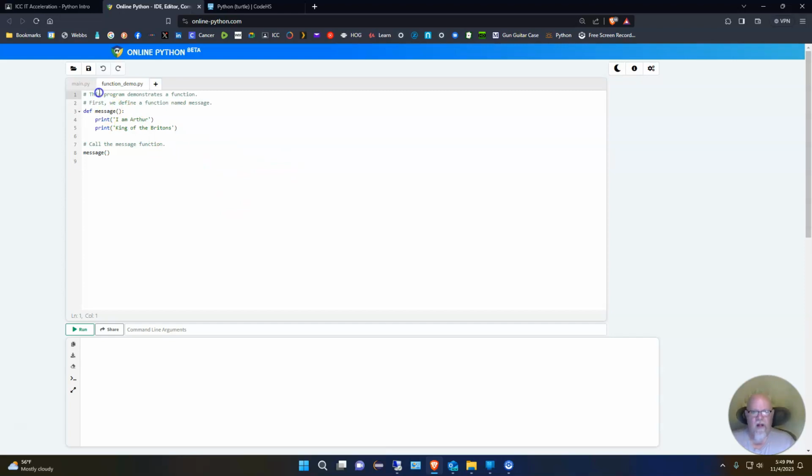Now, will this code automatically execute? No. The interpreter will never just automatically execute what is inside of a function. A function has to be called in order for it to run. So notice that down here in line 8, it's got message, left and right parenthesis, that says call that function. It's going to call this function, execute those two lines, and come right back to message. And it's going to execute the next executable line after line 8, which is nothing, which is going to end the program. So let's run it.